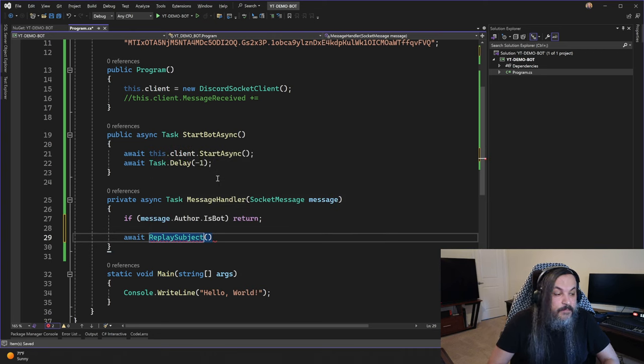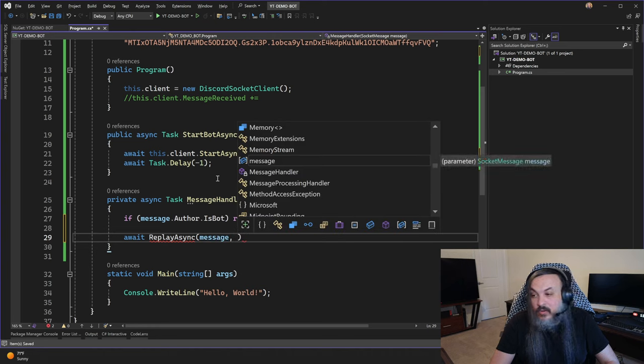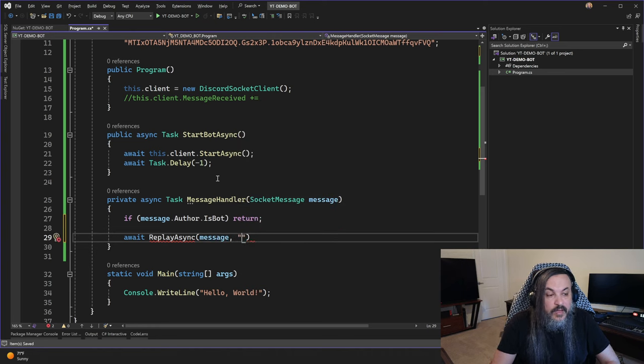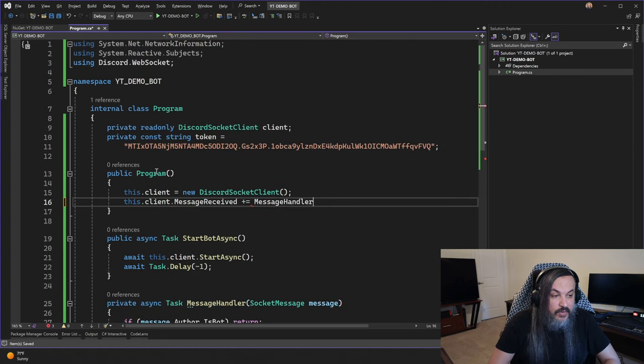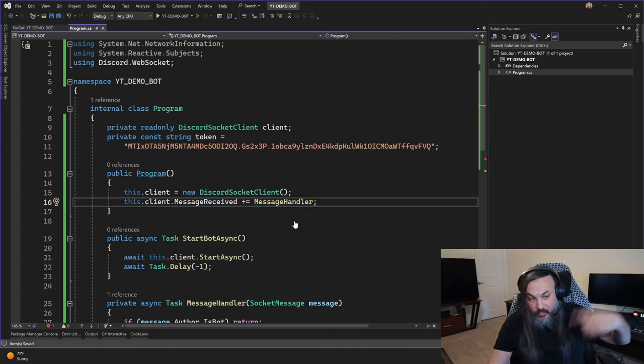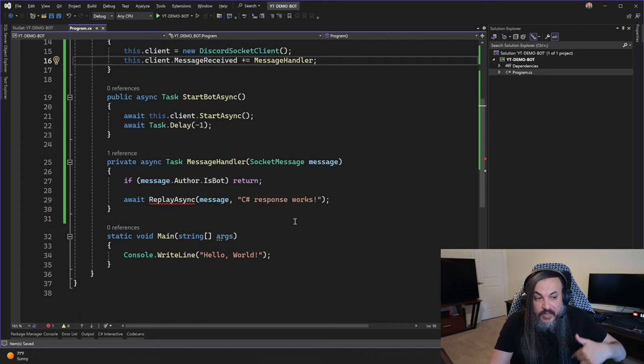And this reply is a method that we have to build ourselves in a second. You basically want to get that message that you just received, but also send the response. So this is a C# response, works something like this. Okay, so this is me saying reply. Now that I have this method, I can go back up here to my initializer and say, here's my message handler. So when a message is received, it's going to kick off an event, and that event will come down to you, and you'll be able to work with it and all that.